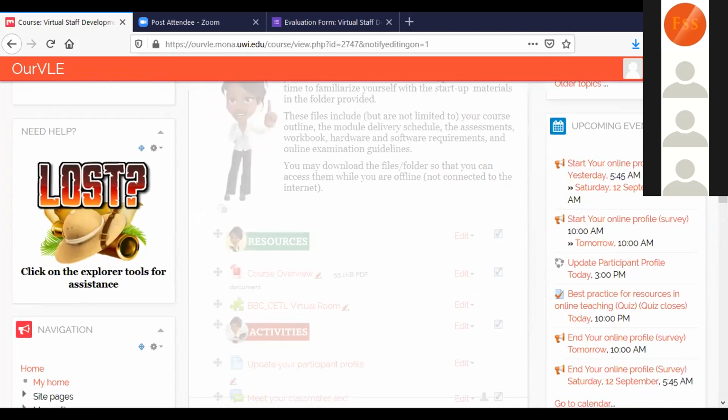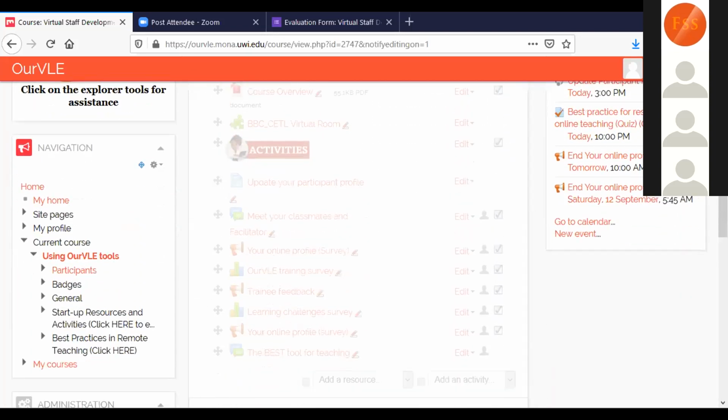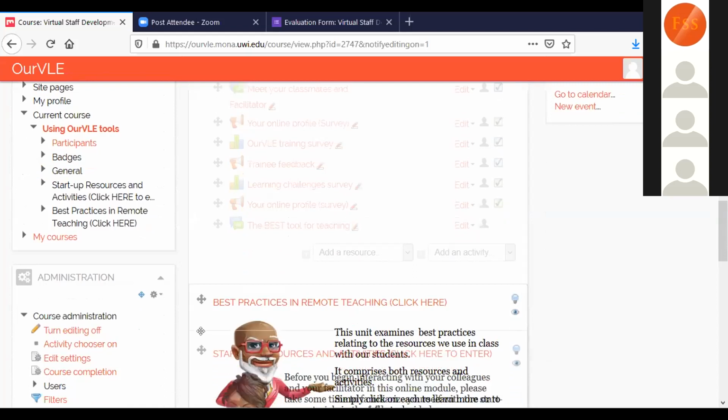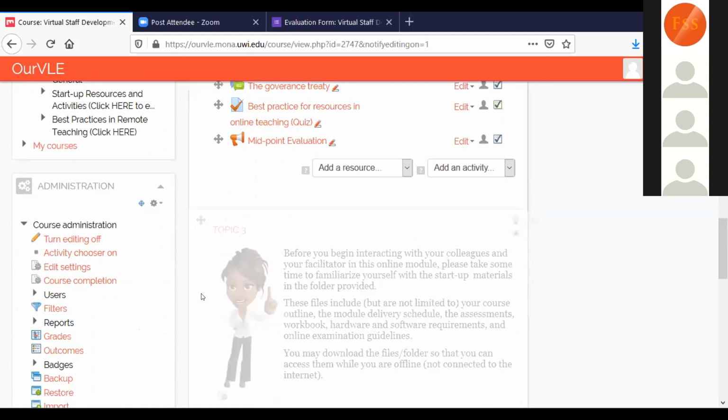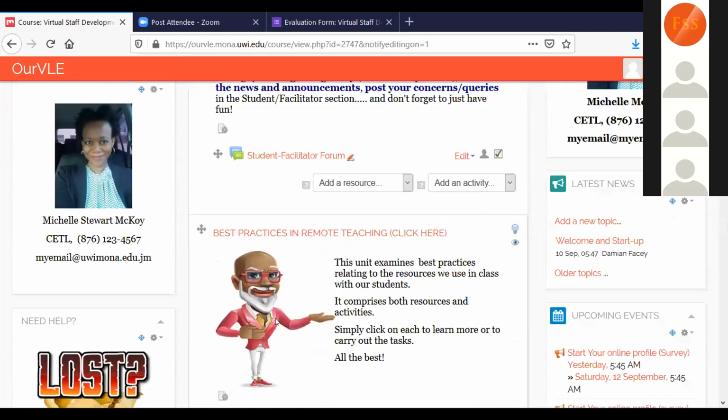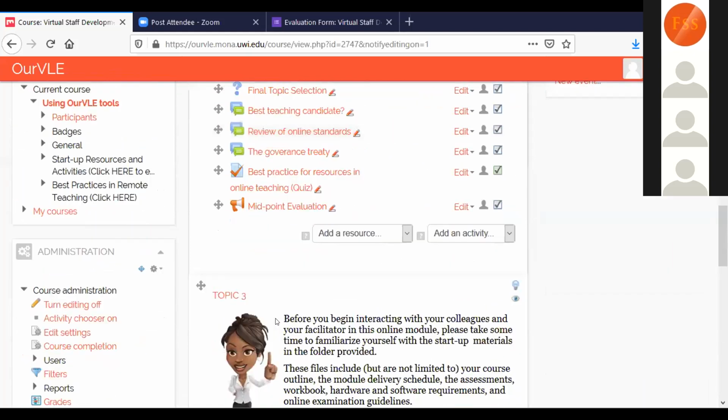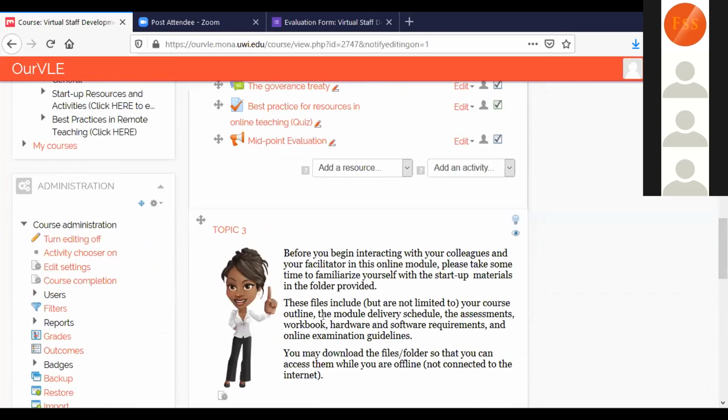But let's try this again. It's supposed to move when I let it go. Let's see if we do it the other way around. There we go. In fact, I dragged it too far. It went down to topic 3. It brought my topic 1 to topic 3.